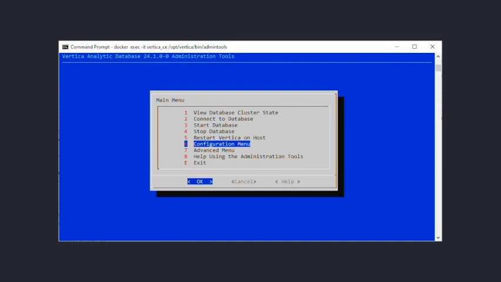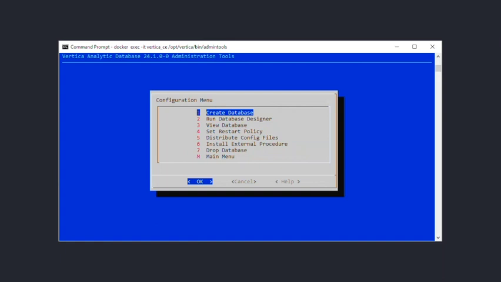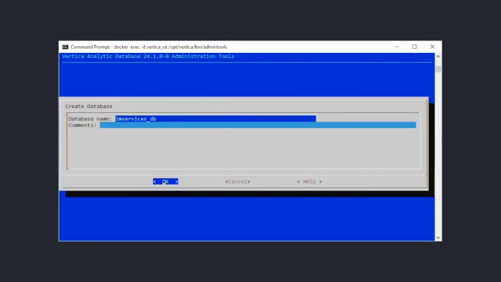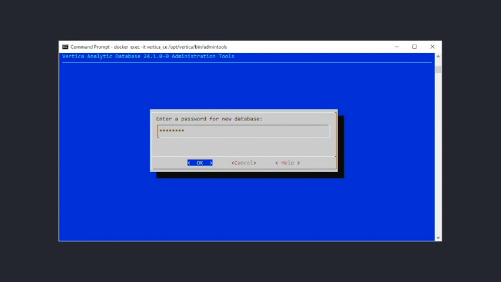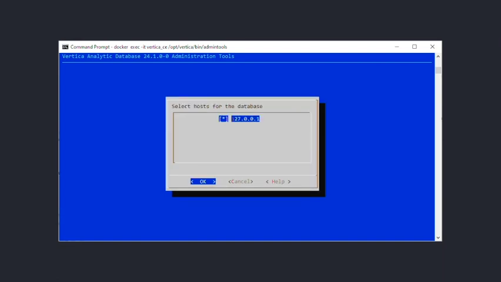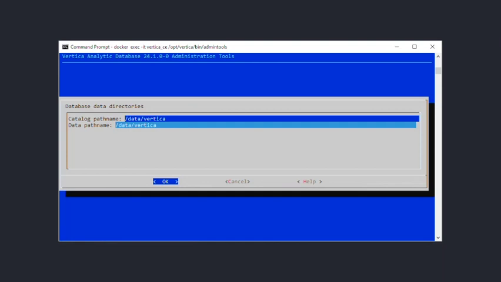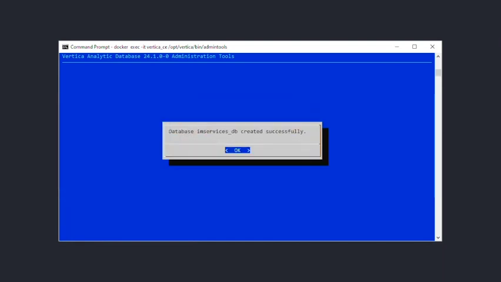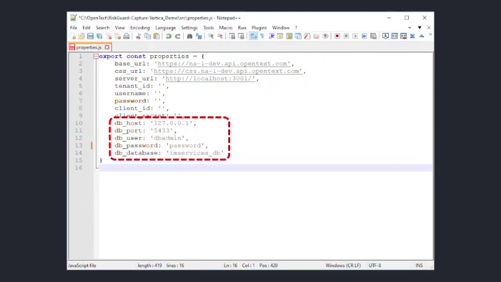Now to create the new database, select option number 6, Configuration menu. On the following screen, select option 1, Create Database. For database mode, select Enterprise mode. Provide a database name for the new database. Enter a password on the following screen. Select the host, verify the data directories, and review the database definition. Then click Yes to create the new database. Update the database information in the properties.js file located in the source folder of the demo application.